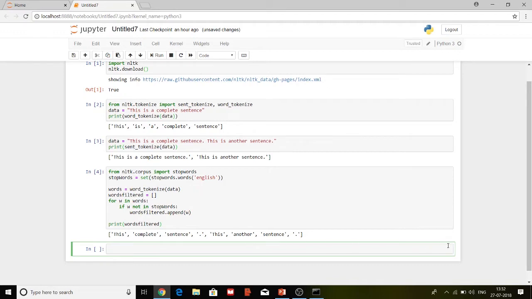Next, we learn about stemming. A word stem is part of a word. For example, the stem of the word waiting is wait. Given a word, NLTK can find the stem. Let's start by defining some words. Words equal to game, gaming, gamed, games.